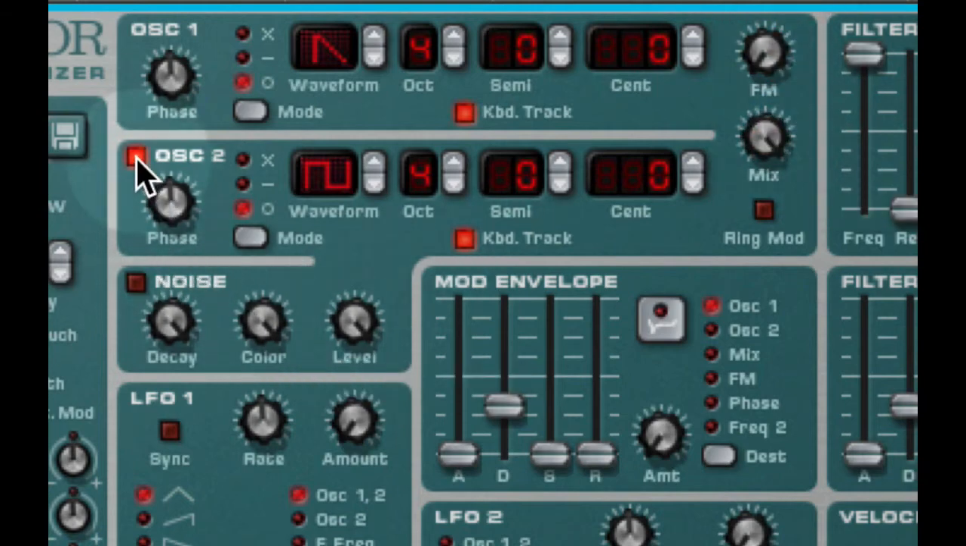All right. Right now I'll turn oscillator 2 off. Let me play a note. I'll play and hold a note here. Playing C. There's oscillator 1, oscillator 2. So I need to turn oscillator 2 on if I want to hear it, or the noise generator on if I want to hear it.